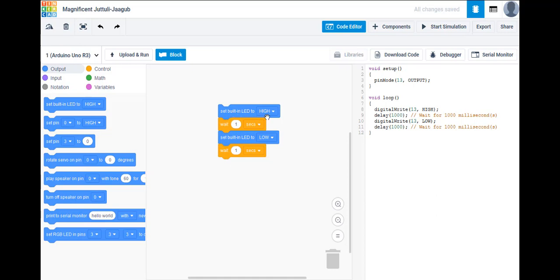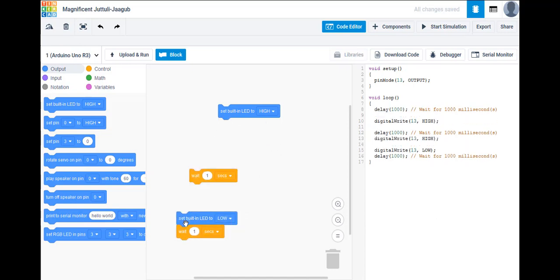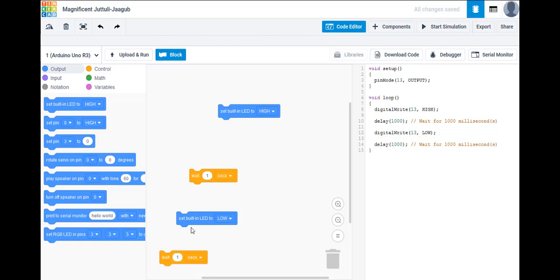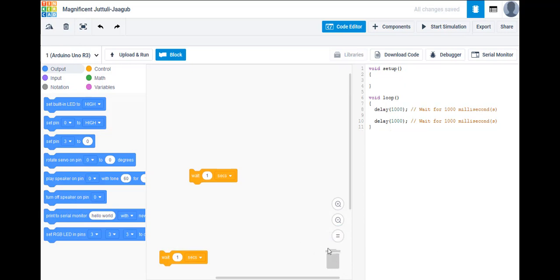Set built-in LED to high, wait 1 second, set built-in LED to low. Now that would work with the built-in LED. Let's modify it a bit to get our LED that's connected to pin 2 to come on and off. If I click to break it all apart, we're going to put that in the bin and that in the bin. We'll keep the timing out here because we'll make use of that.